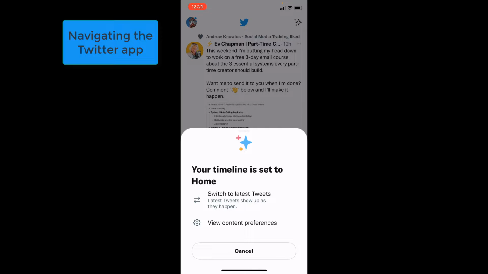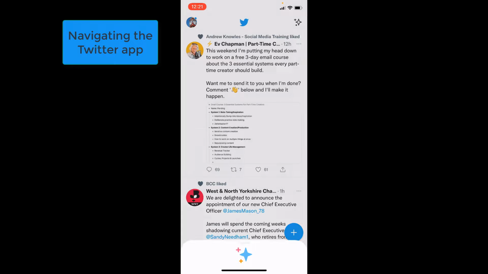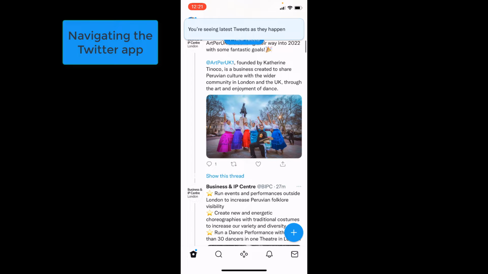Switch to Latest Tweets says, I will show you all the tweets, the most recent tweets from the people you're following, and I won't be putting suggestions and things like that into your Twitter timeline. And you can switch between the 2. So you can go to Switch to Latest Tweets. As I said, I'll be talking about this in more detail in a different session. So that's the most recent tweet from people that I follow. It's the one at the top.